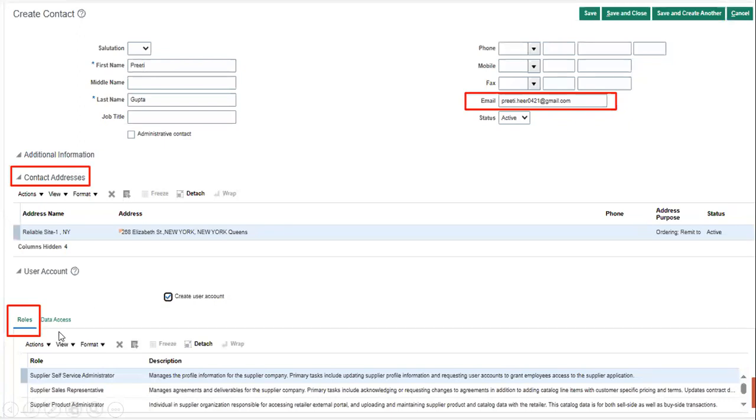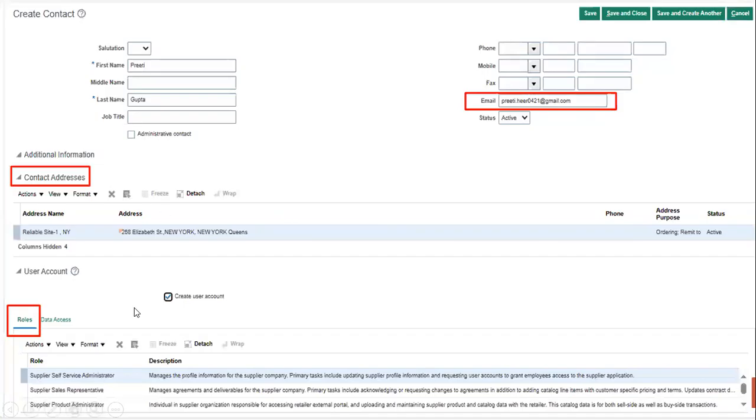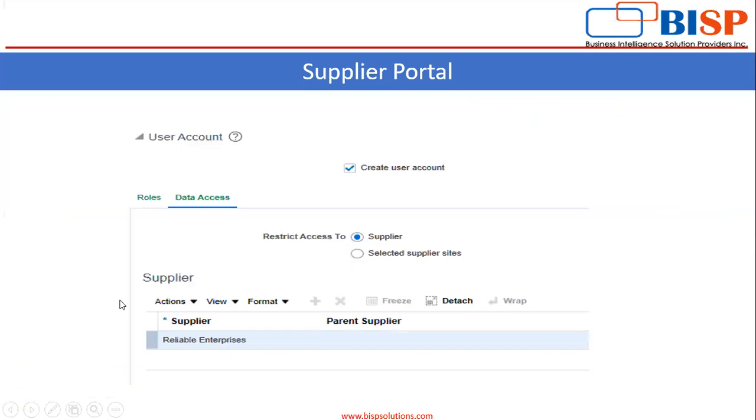Then in the data access, you will see that these are the rights which are restricted to the supplier only. So in the data access, you can see here, the access is restricted to the supplier. These are the roles and the data access is restricted to the supplier.